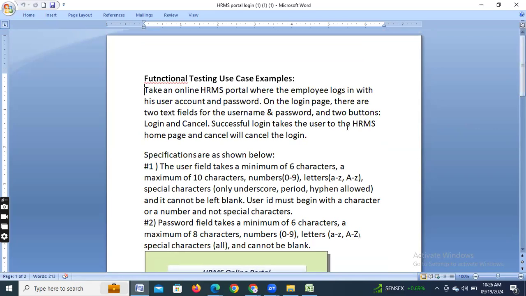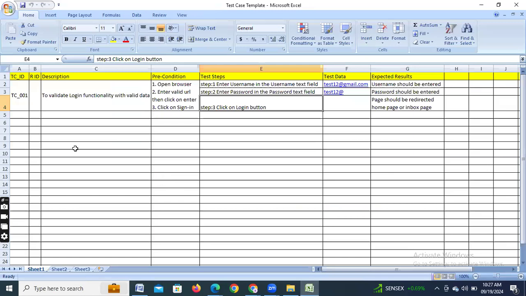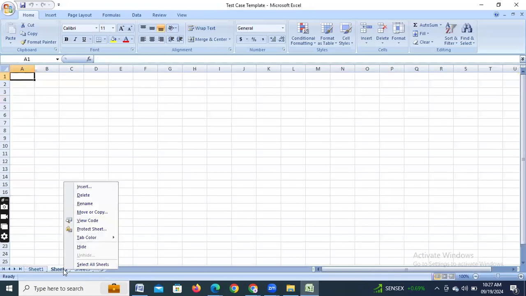If you have any questions, please let me know. Do you understand? If you understand, then I can start the test cases. Yes. Naresh and Amit, do you both understand the requirement? Yes, sir. Okay. Now I'm going to write the test cases. This is related to HRMS, so I'm going to mention HRMS.